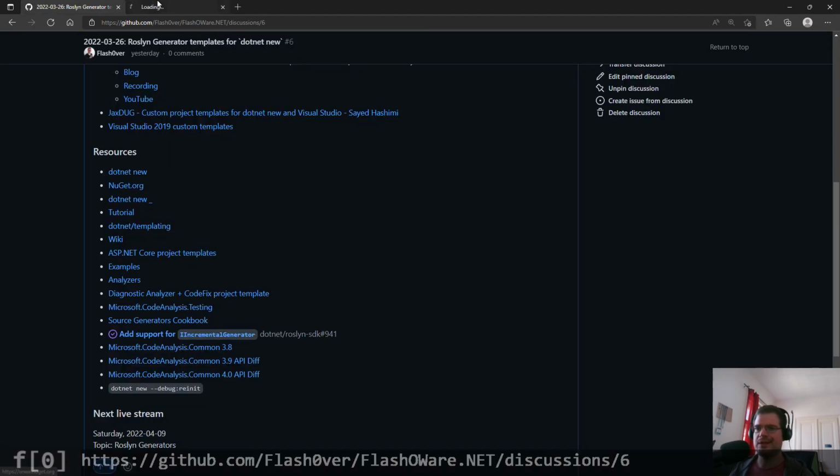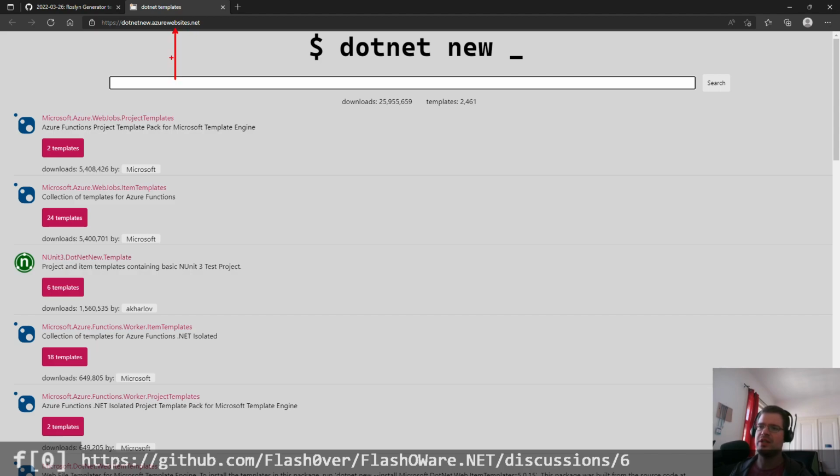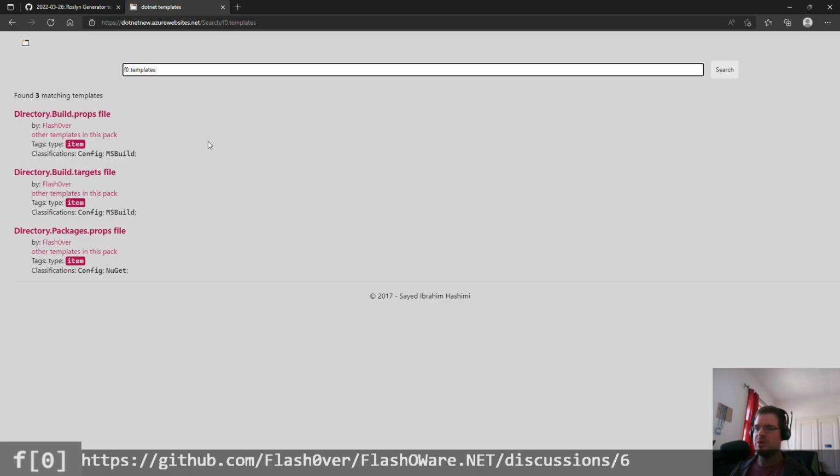There is also the dotnet new Azure website, which is a browser exclusively for templates. So it doesn't browse other NuGet packages, but it browses templates more specifically. For example, if I now go to F0 templates here, we will see way more information. Because it's actually a template pack that is pushed via NuGet, it contains one or many templates. In this case, I actually published 3 templates in this one NuGet package, and we see, for example, that this has the tag item.